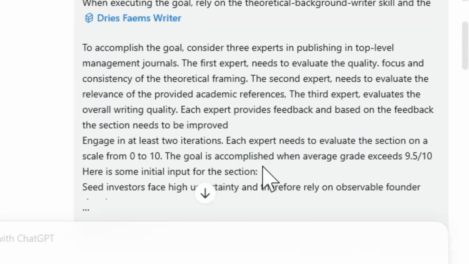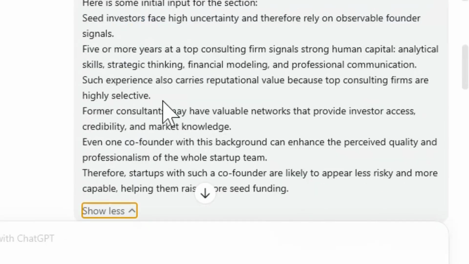And then as a final part, I have given it some input information about arguments that need to be incorporated in the section so that it has a starting point. But I hope you see that I clearly formulated a goal, and I also formulated a benchmark that it can quantify. In this case, these 3 experts need to agree that the average score is more than 9.5 out of 10. And then I can press enter, and it will start executing this agentic loop.